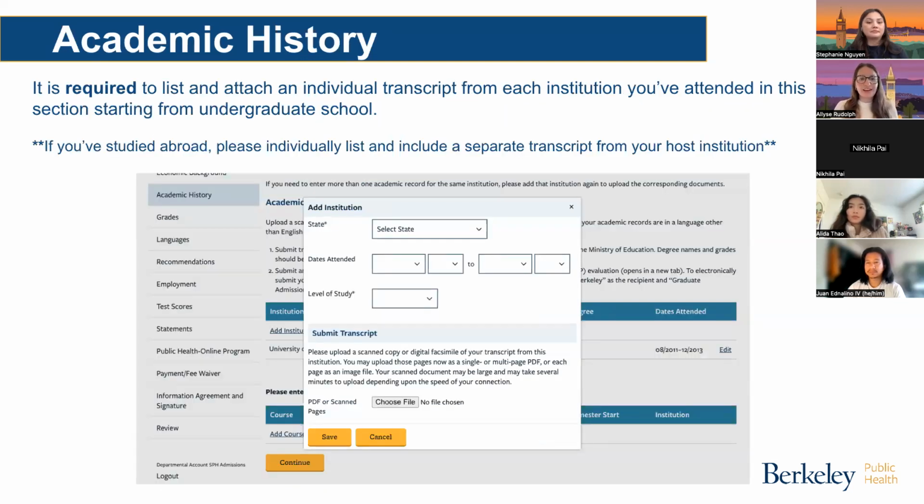All right, and then the next is your academic history. So I think I might have jumped ahead when I spoke about academic history before, but essentially this is the place where you would enter all of your institutions. So I apologize for jumping ahead on that, but this is actually the section where you enter all of those prior schools that you've attended.